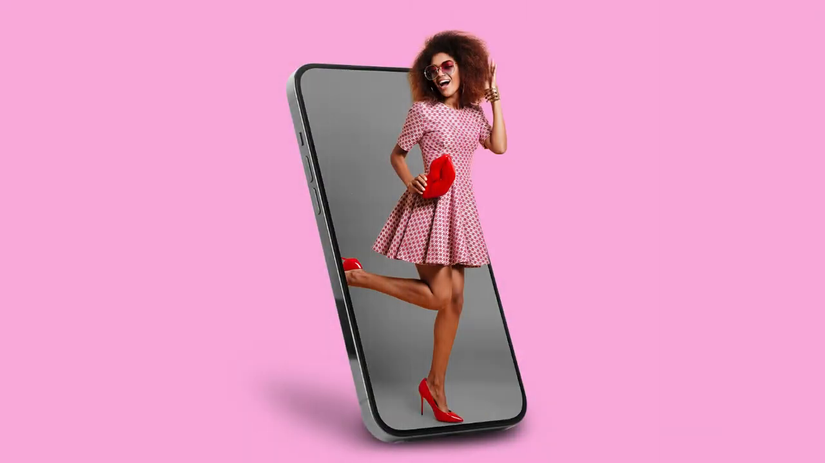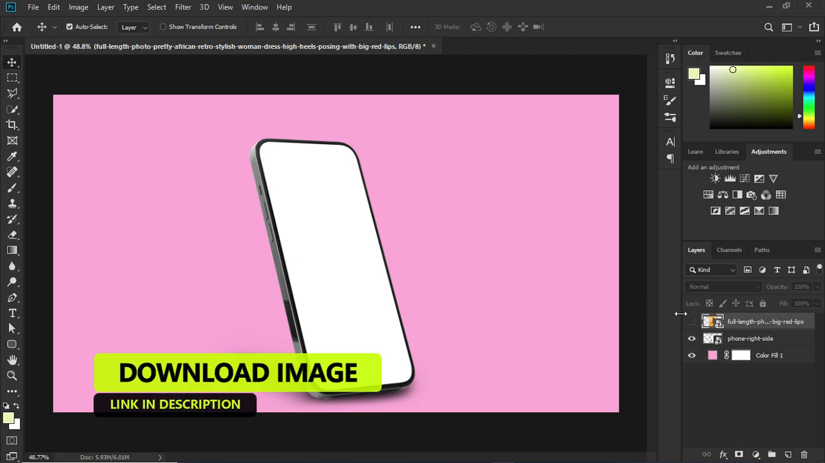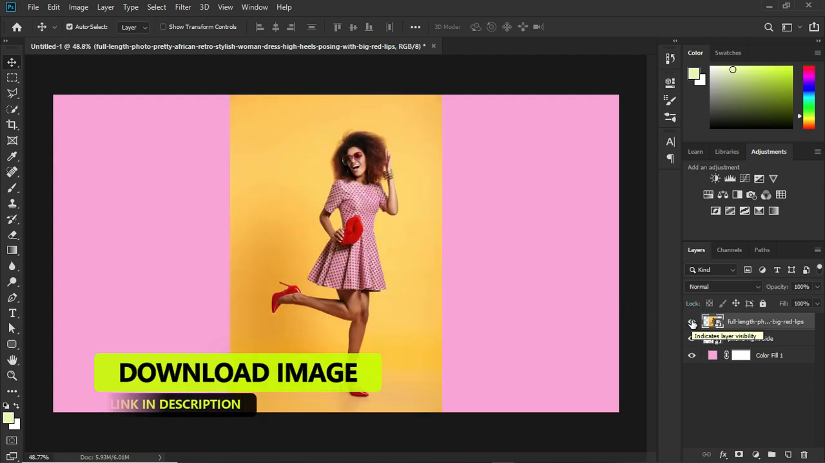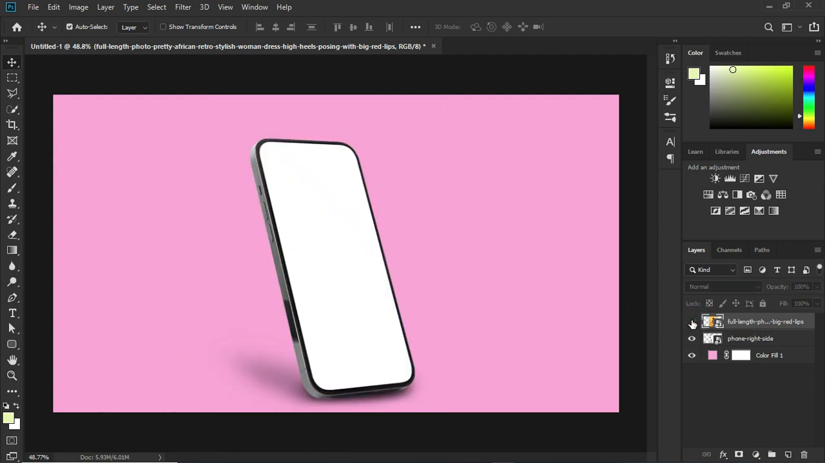In this video, I will show you how to create this 3D effect in Photoshop. If you want to follow along, you can download sample images. Link is in the description.